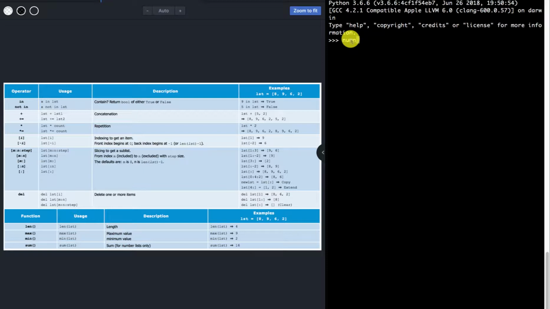Let's just call it numbers. So it's storing numbers, and we look at some of the operators. And on the left, I have a simple diagram which is showing some of the operators and methods that we can use with lists. And on the right, I've opened the Python interpreter.